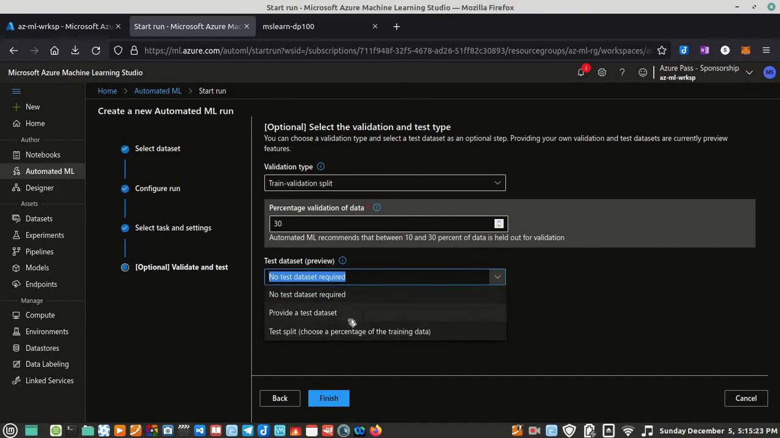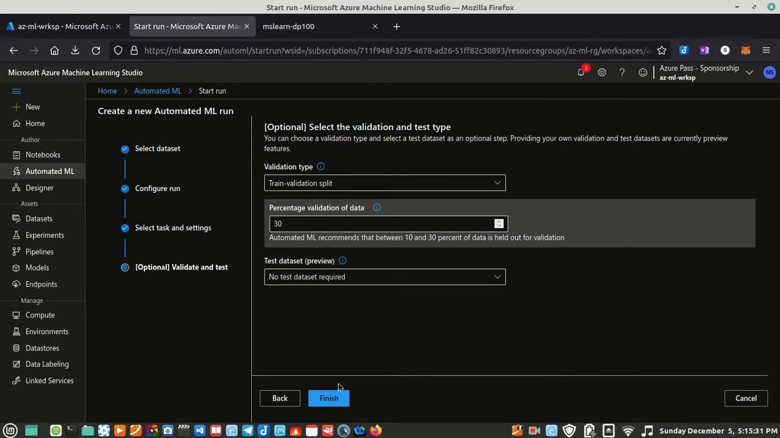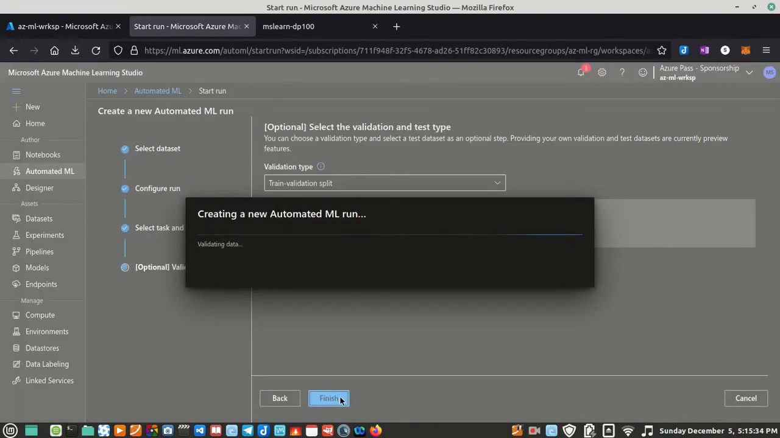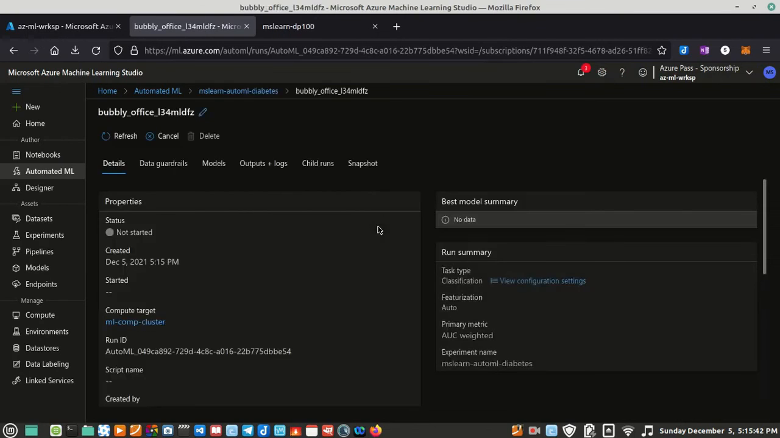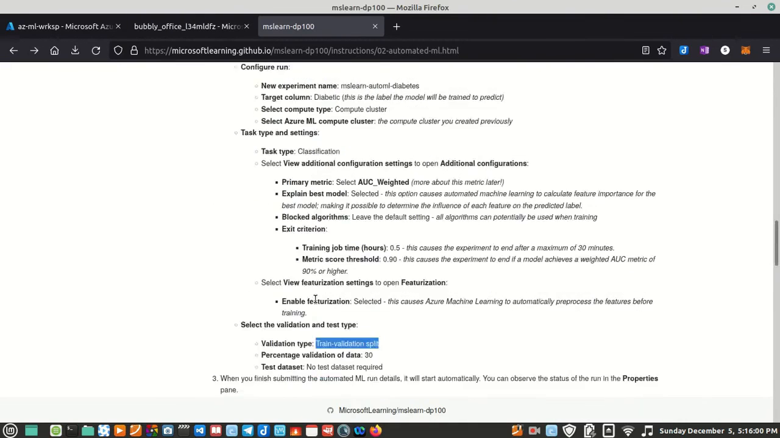Now provide a test data set, test data set preview. Okay, no test data set required. And that's it. Finish it. Now it is creating a new automated ML run. So this is creating an automated machine learning execution, or the experiment. Currently it's showing not started. Now this experiment has been named like this. You can always change the name of that experiment later.